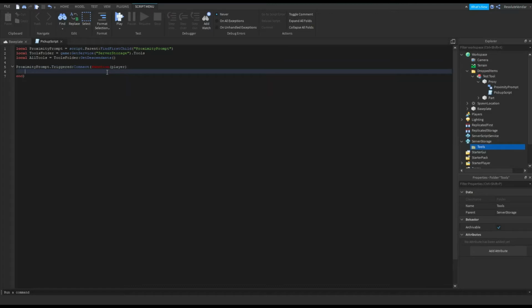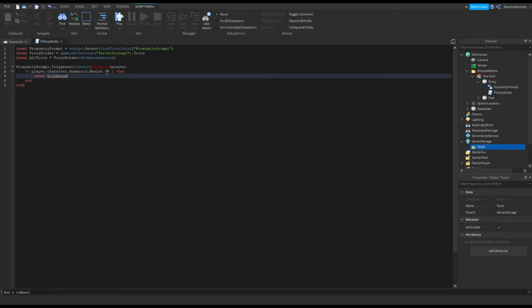To start off, to make sure the player can't pick it up if they're dead, we're going to do if player.Character.Humanoid.Health is greater than or equal to 1, then local tool needed. There's a couple different ways you can do this, but this is the way I'm going to do it. That equals proximity prompt.Parent.Parent.Name.